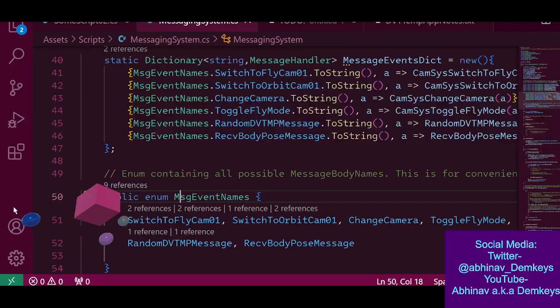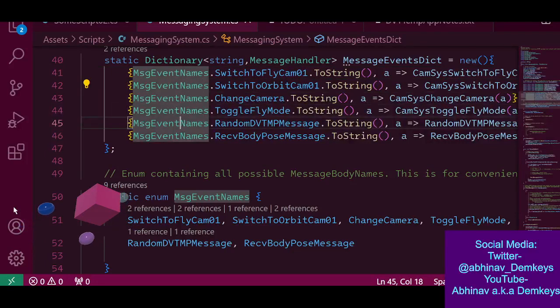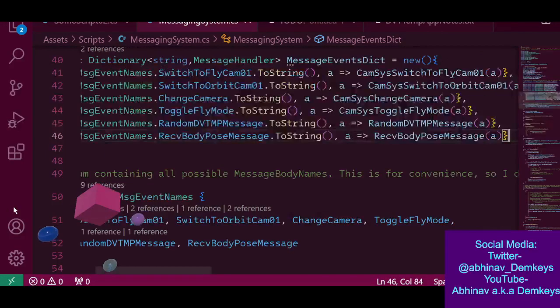At the moment, for the time being, I only have two types of payloads. One is a DVT-MP message. One is a body pose message. This entire list of events, the majority of this, actually all of this minus the last one, are fired by a DVT-MP message. But this last one is fired by a body pose message.